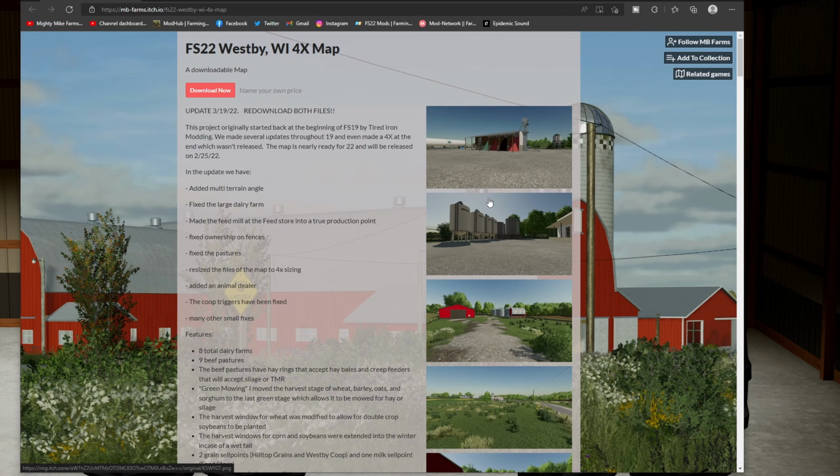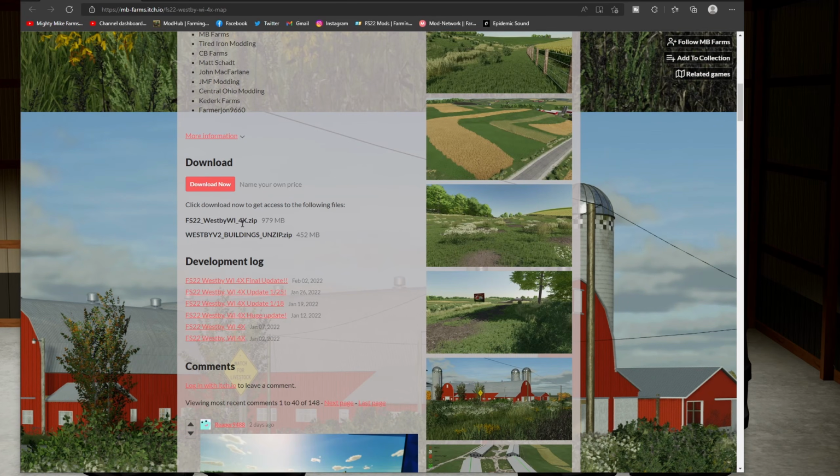So with that being said, the first thing you're going to want to do is go over to the MB Farms itch.io page. They're the author of the Westby, Wisconsin map. And on this page, you'll find two files that you can download. The map, which is a great map, I'd suggest giving that a go if you haven't done so already. And then also they have the Westby Buildings unzip file. That's the one you're going to need. The Gehl 125 grinder is packaged inside of that zip file. So you can go download that and unpack it and grab the grinder.